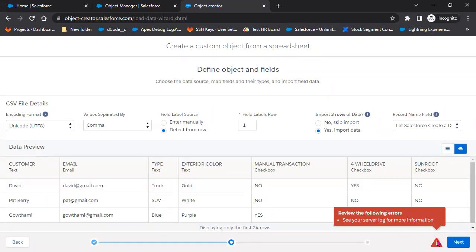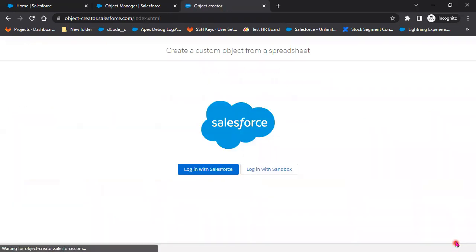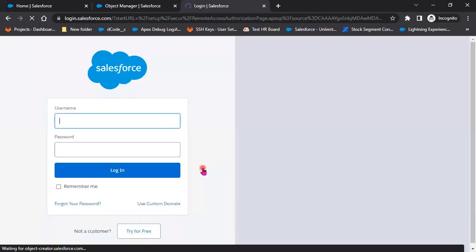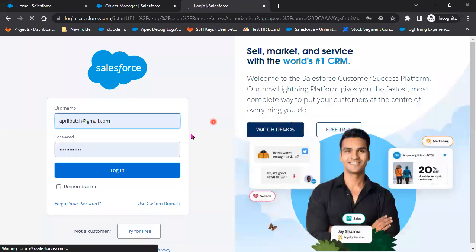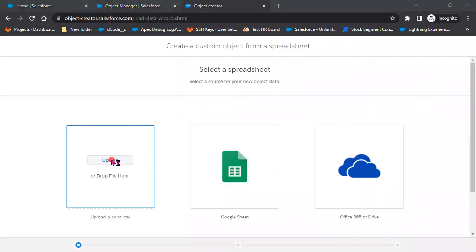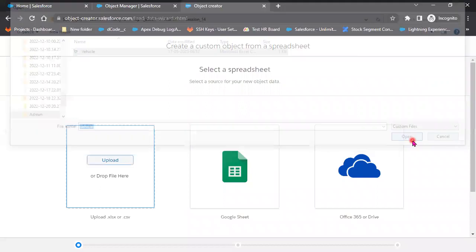Okay, so that's fine. I opened it in incognito, so that's the reason it is giving some error. Now click on the next button. I lost it. We have to do it immediately. Now let me do it, April batch @gmail.com. Now upload it. Vehicle, click on open.